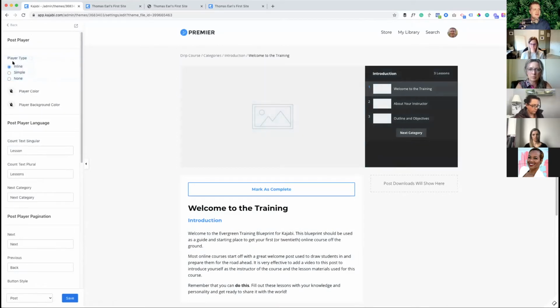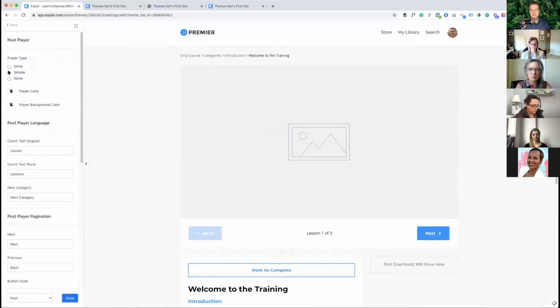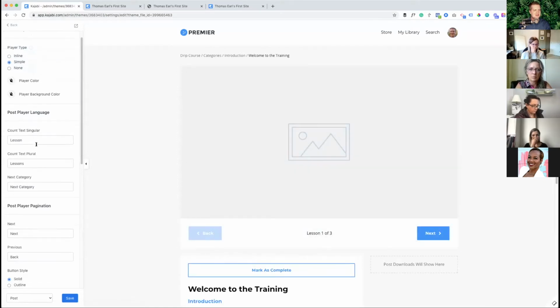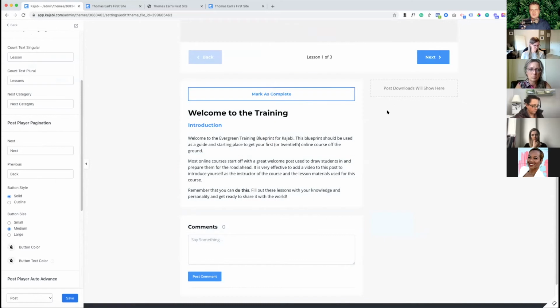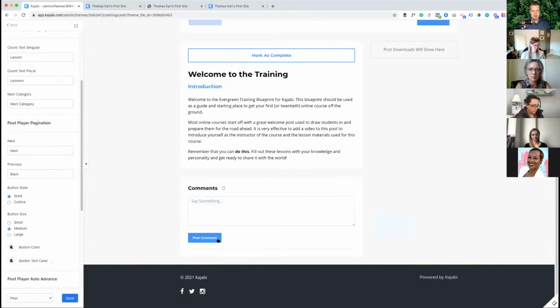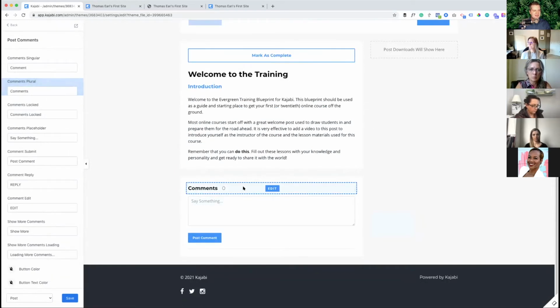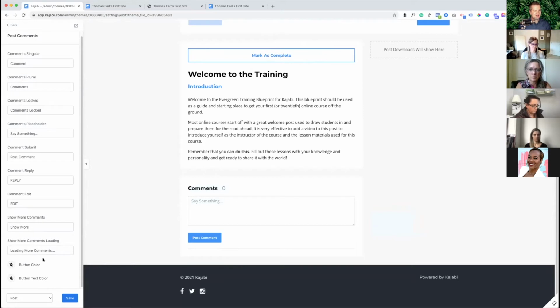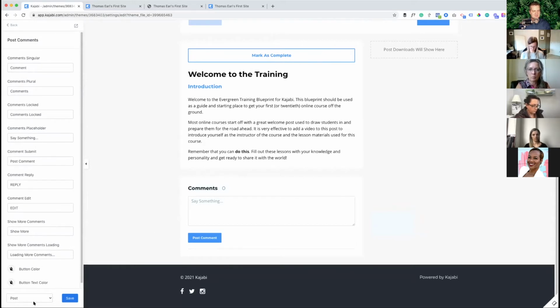And then up here, you can decide how you want the player type to be. So this is called inline. Simple is just a video, and then click next. This is where the downloads would go, all of that kind of stuff. If you want comments, you can leave comments on. Otherwise, you can get rid of comments.